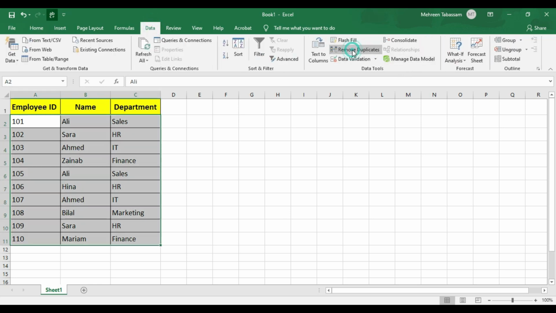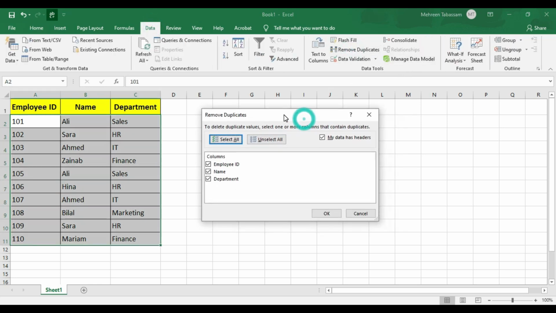A small box will appear. If your data has headers, make sure to check the box "My data has headers." Select the columns where you want to check duplicates. For example, if you only want to check names, select the Name column.